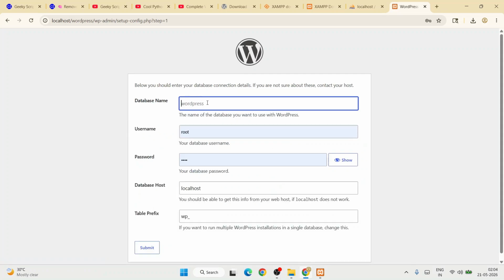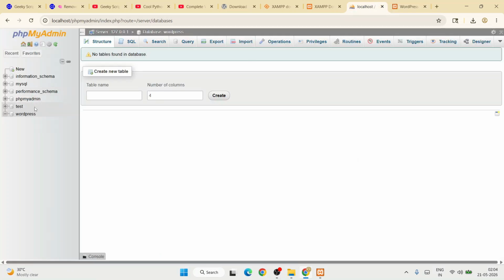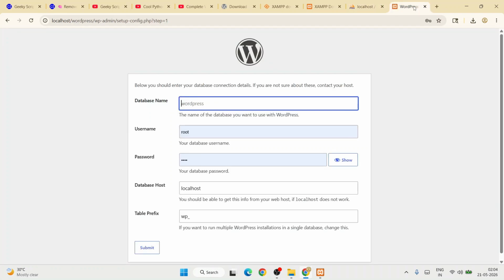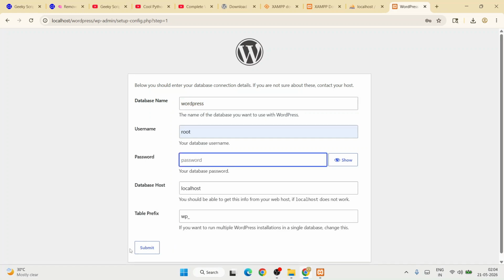And here you need to provide your database name. Remember, we have just now created this database called WordPress with w as small. So you need to type that exact same thing over here. And here you need to set your username. Username is always root and password is blank. So delete that password and click on Submit.